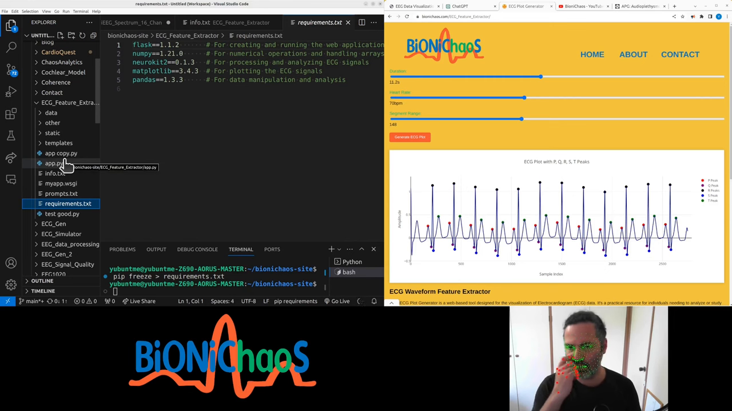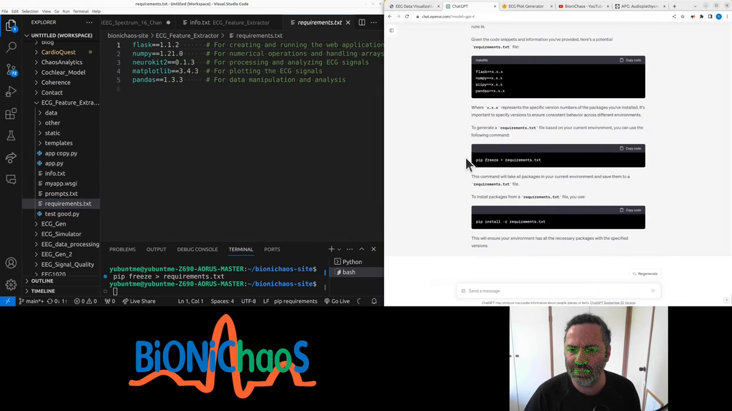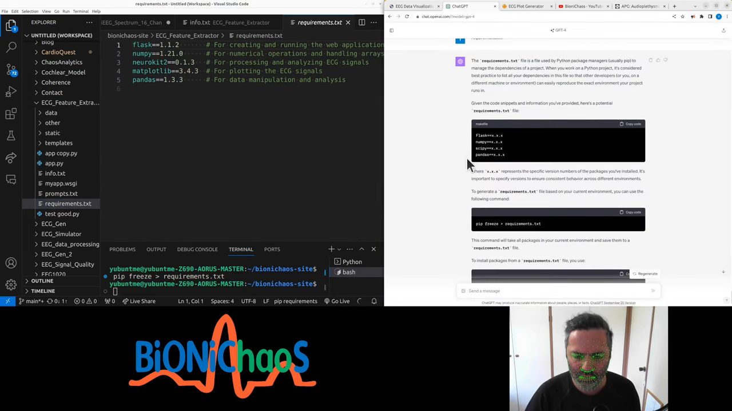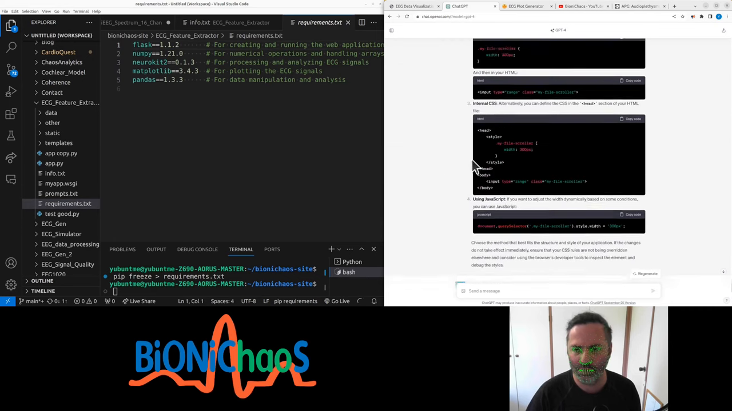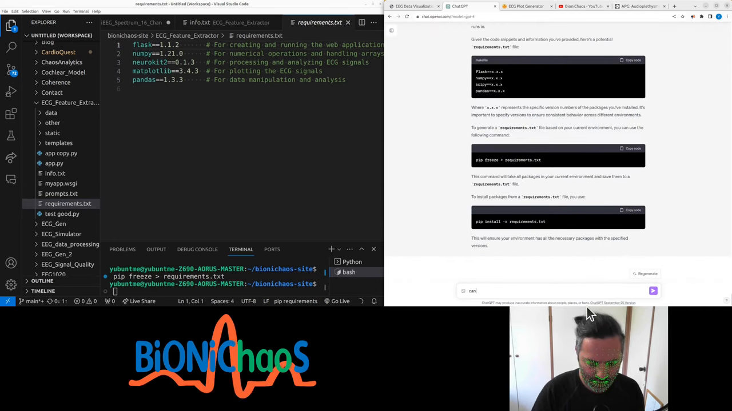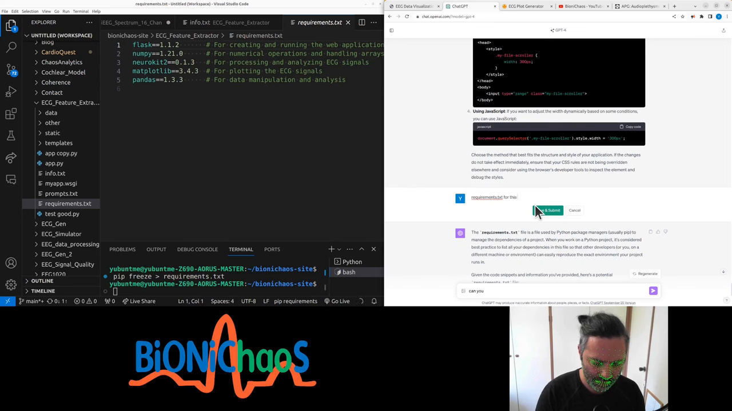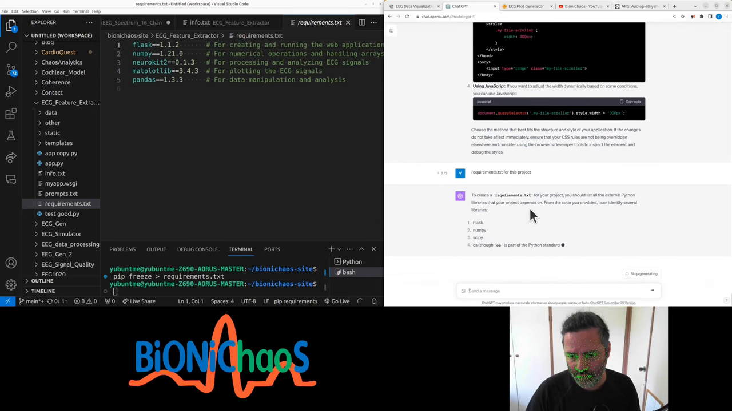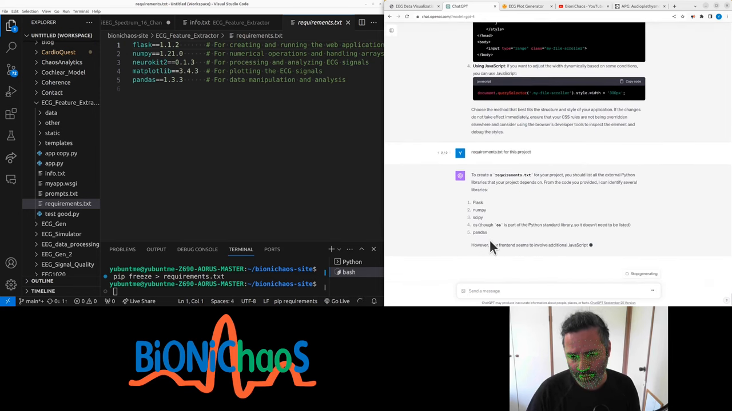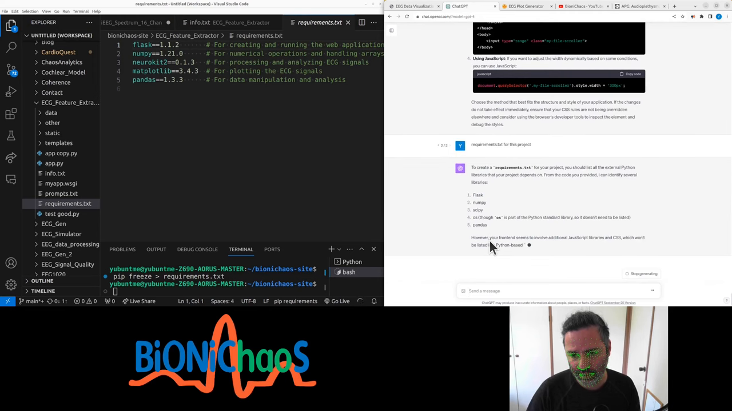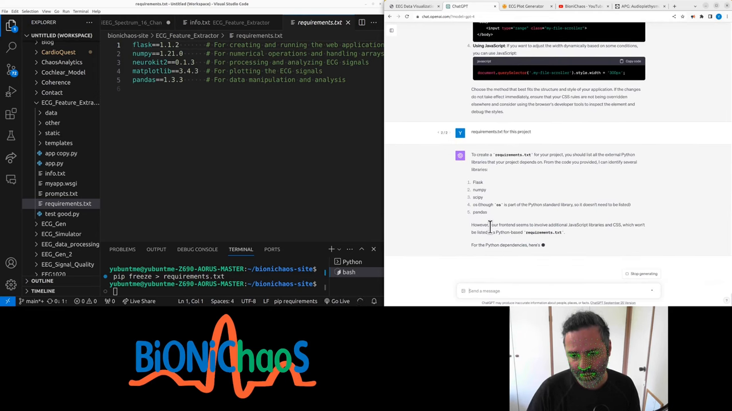Yeah, so I was expecting GPT to write a specific one for those files. Can you for this project? Yeah, that's right. SciPy, NumPy, Flask, OS and Pandas.